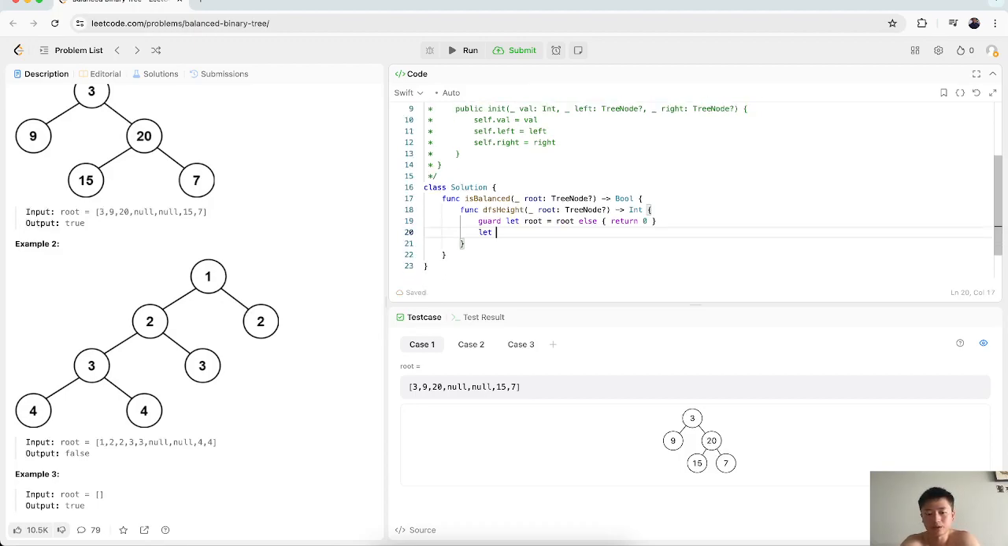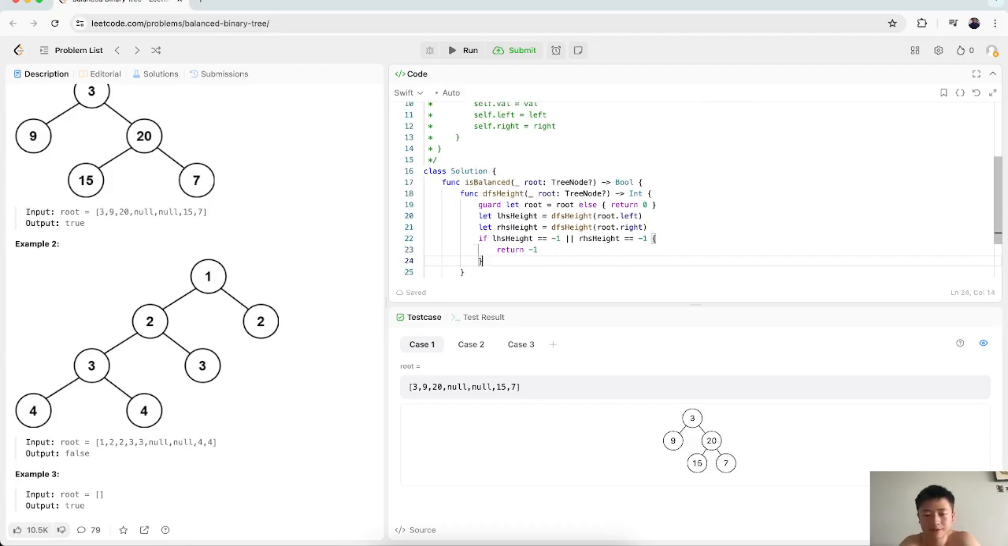And now we want to go all the way to the left to get the height of the left subtree. Left, and we also want the right. And if at any case the left hand side height is -1 or the right hand side height equals -1, we can simply return -1.